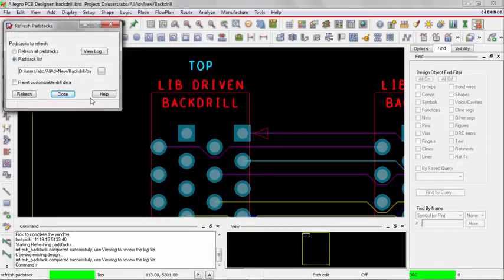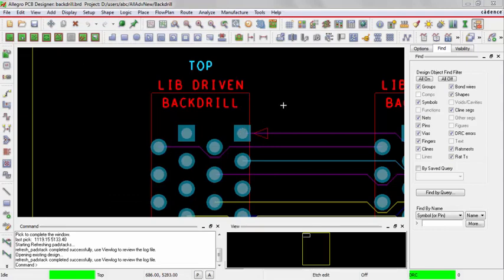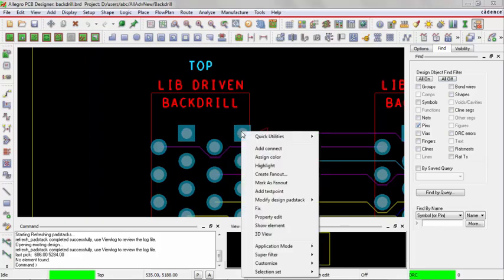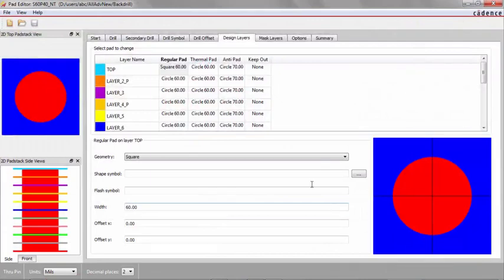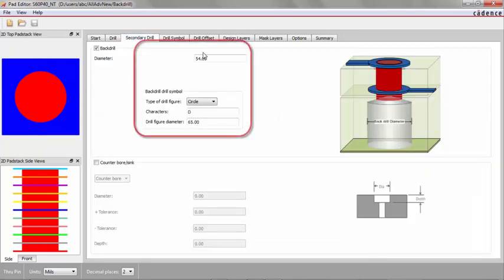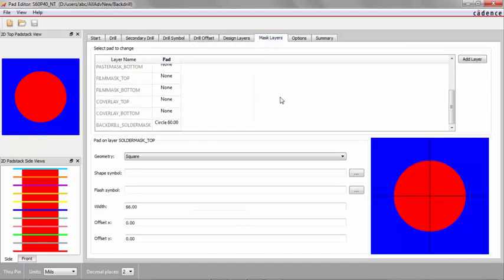And let's see them now in the design. So we'll take a look at the square pin first. Let's do a modify design pad stack all instances. And let's scroll down to the bottom, and here we can see that the back drill information does exist. If we look at the secondary drill, we see there is the back drill information. We can also see the information that was loaded for the mask layer.